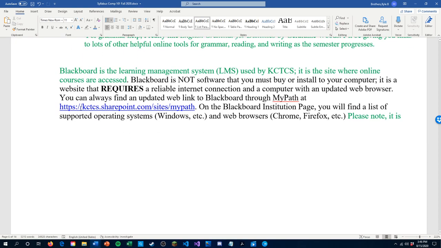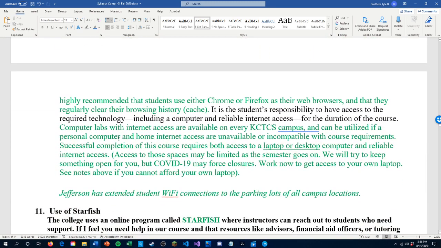Blackboard is the system that we use by KCTCS. It is not software that you have to buy. It's a link on our own website. You don't have to purchase anything. You can find it, the link to Blackboard, through my path at this link. Again, I assume you figure that out because you're watching this through Blackboard. And again, please use Chrome or Firefox as your browsers.